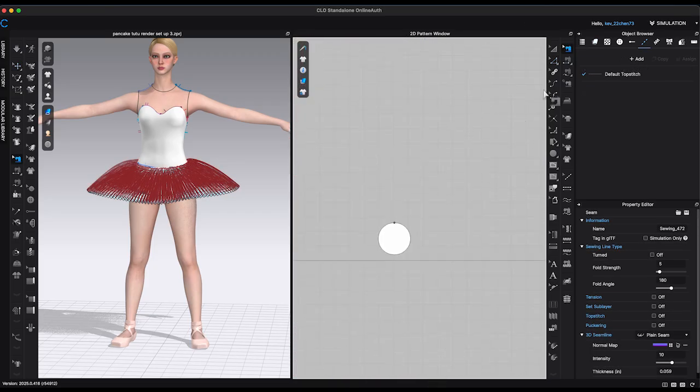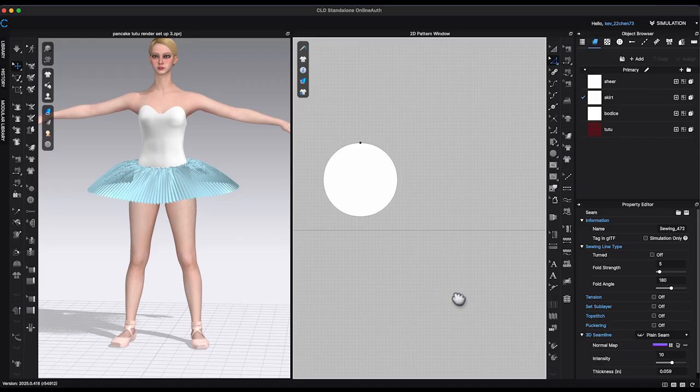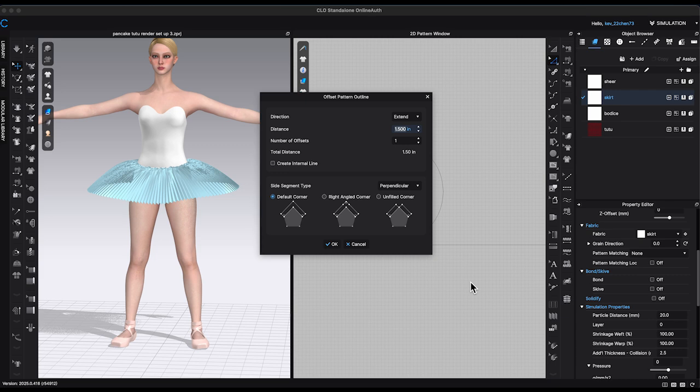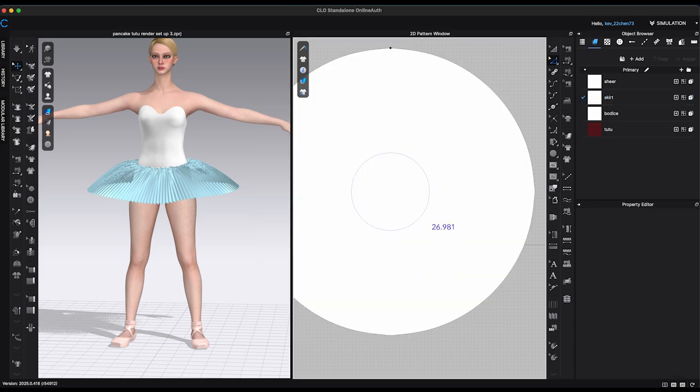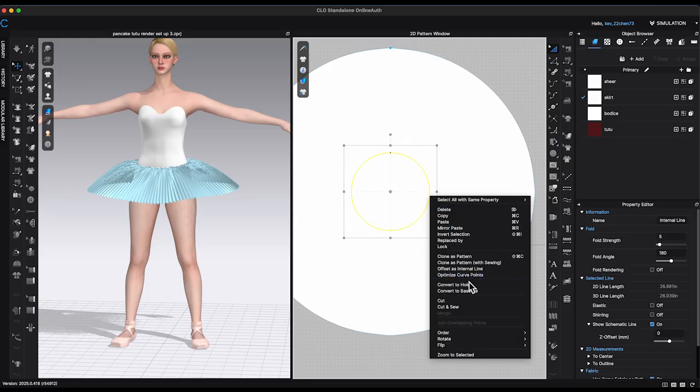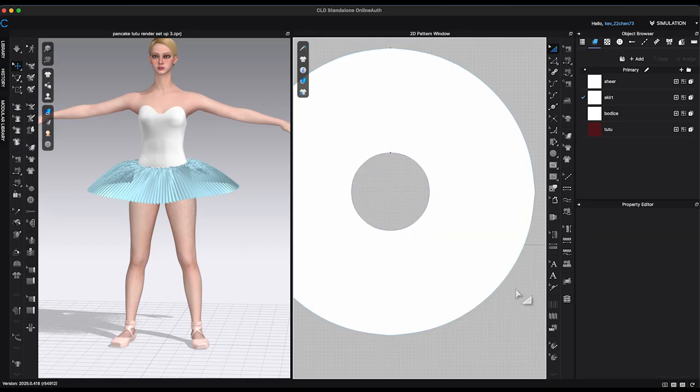Right-click the circle and choose Offset Pattern Outline. I will make the skirt 2 inches shorter than the tutu. Use Trace tool to select the center circle and hit Enter or Return key to turn it into an internal line. Then select this line, right-click and choose Convert to Whole.